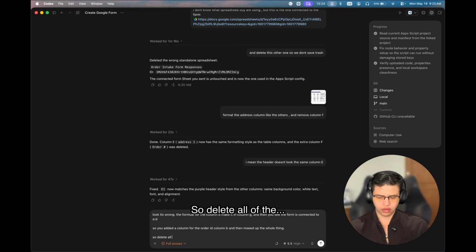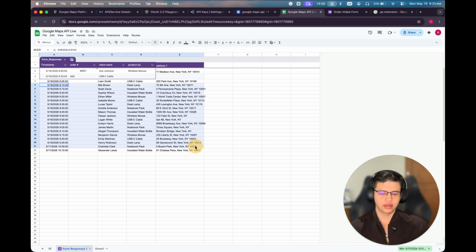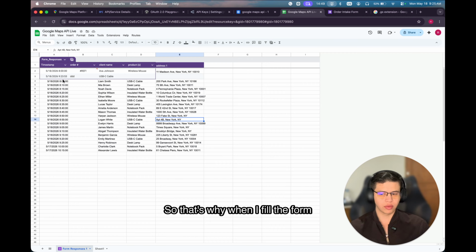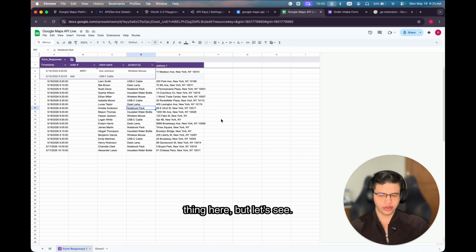So delete all of that. So clear this sheet, and then add the dummy data using the Forms API. Like literally imitate filling the form. That's the thing, because right now I think he's creating this using the Google Sheets API instead of the Forms API. And the idea is that it imitates someone filling the form. So that's why when I fill the form here, you see it landed somewhere else, because he messed up the whole thing here. But let's see.